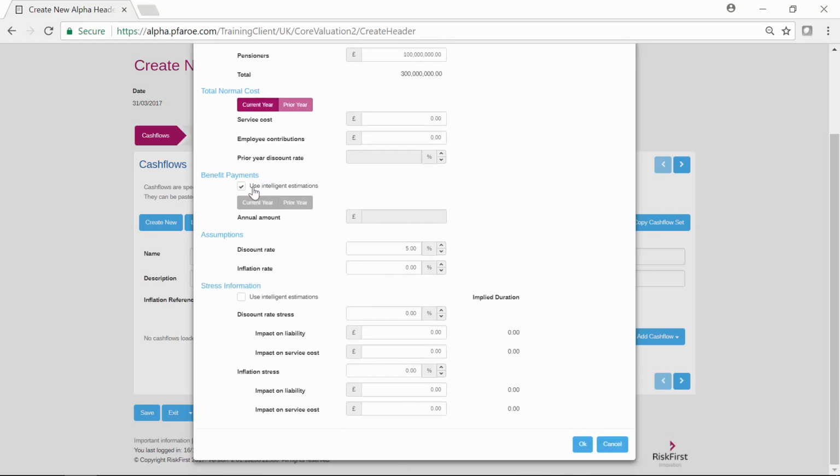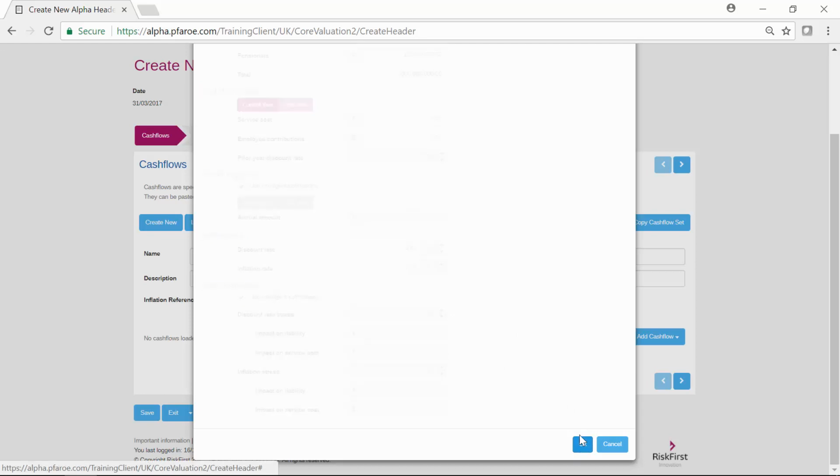I'm going to use a default estimation for benefit payments. I'm going to input just some sample discount rates and inflation rates. We can also enter in the impact from discount rate and inflation stresses. For this short example, I'll generate off a default. What this is going to do is back solve for cash flow profiles to fit that example, and just to show you how you could insert cash flows in this manner. This is especially appropriate for if you only had information from a pension scheme's published accounts, for example.